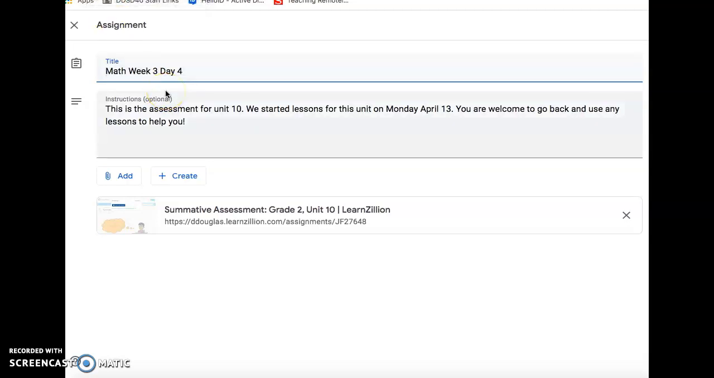Today for our math assignment, we are finishing our unit on geometry. So we are doing an assessment to see what we've learned. The instructions in your assignment say, this is the assessment for Unit 10. We started lessons for this unit on Monday, April 13th. You are welcome to go back and use any lessons to help you.